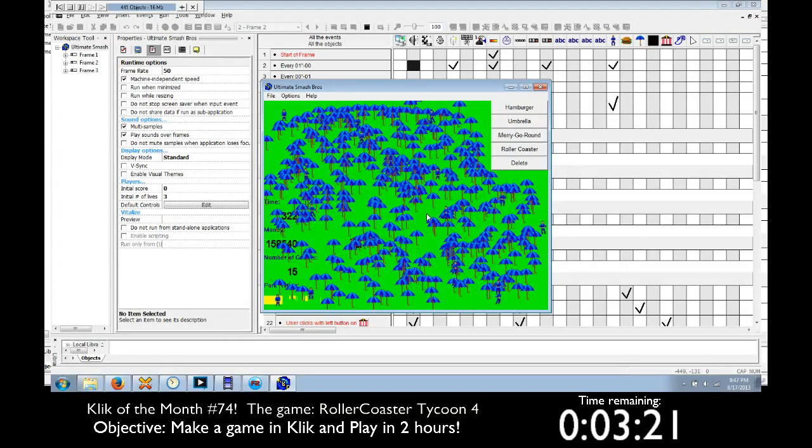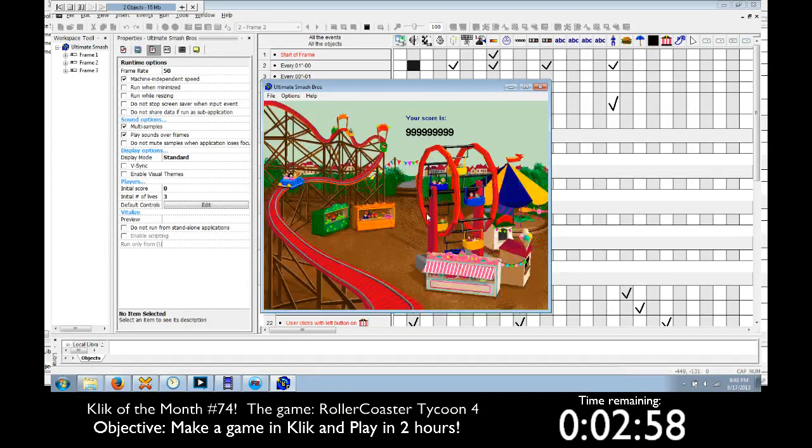I have 150, so $160,000, $170,000. I feel like umbrellas are the key to success in this game. $200,000. Our rating's about 0. Your score is the maximum. 99999999999. Brilliant. We did it. We beat Roller Coaster Tycoon 4.